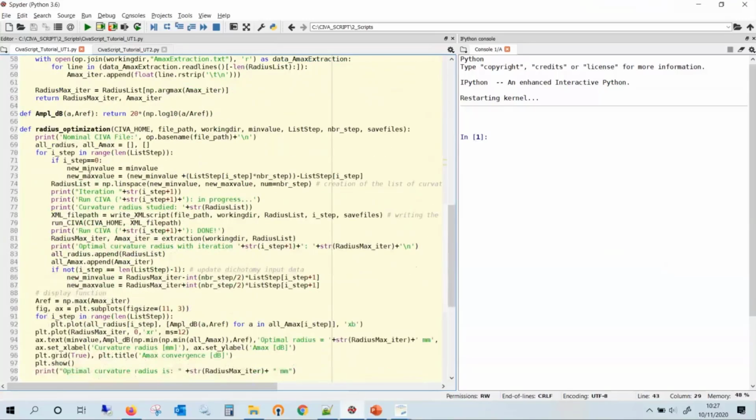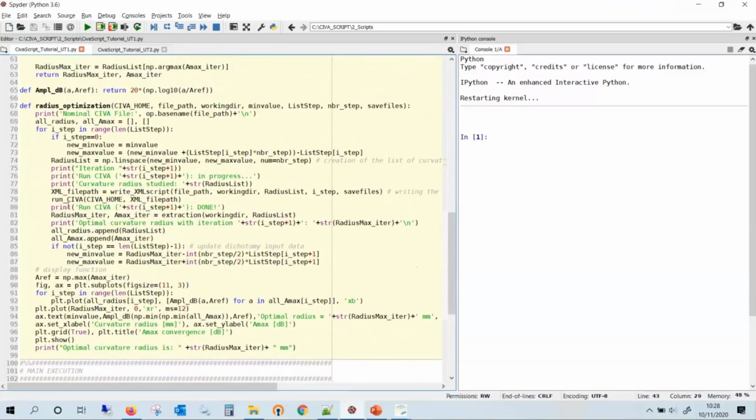Another important function here is one that will optimize the radius of my probe. You see there is a loop with the for and if instructions, and this function calls write XML script, but it will call it several times as an iterative process to find the results, analyze the results, and then optimize the value to give to this parameter.